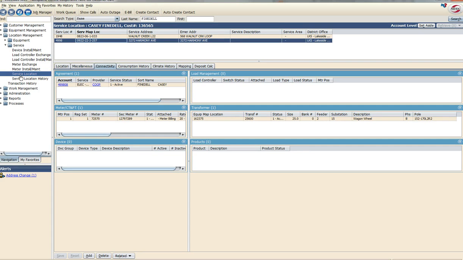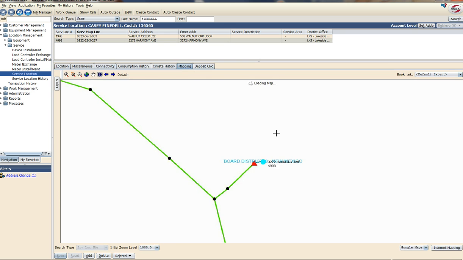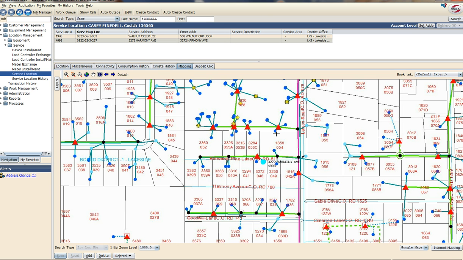For this, we're going to quickly show you the service location. It's the same anywhere you see a mapping tab; it should be active and work. If it does not, give me a call and I'll fix it. So I looked up my own name here and found my active service, and I'm going to click on the mapping tab and it'll take me right to where I am and highlight my meter point.